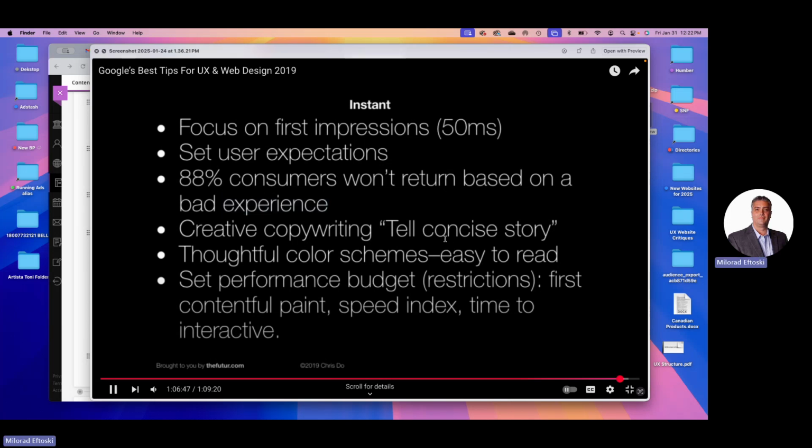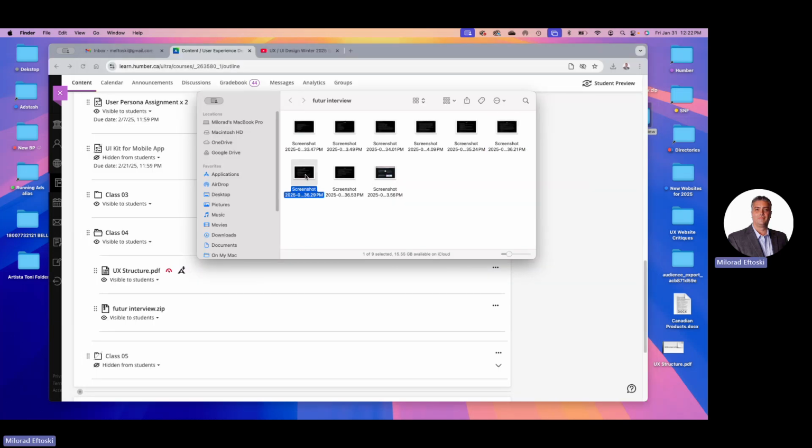Creative copywriting tells a concise story. Thoughtful color schemes, easy to read. Set performance budget. First content, full paint. Speed index, time to interactive. These ones here.